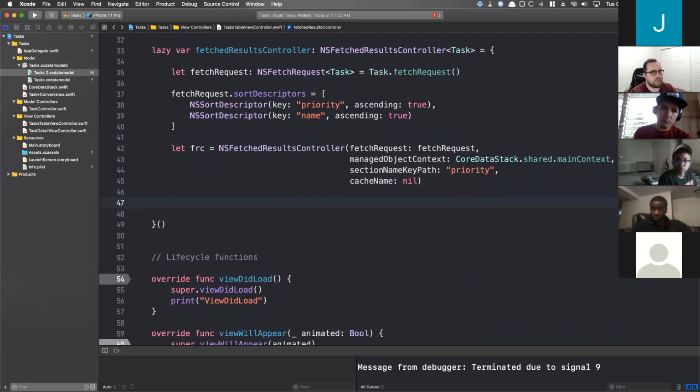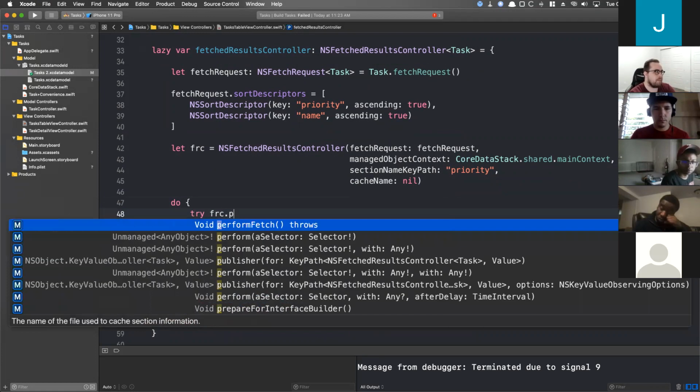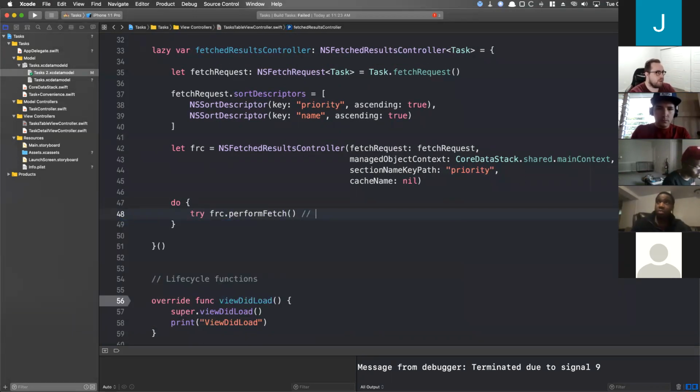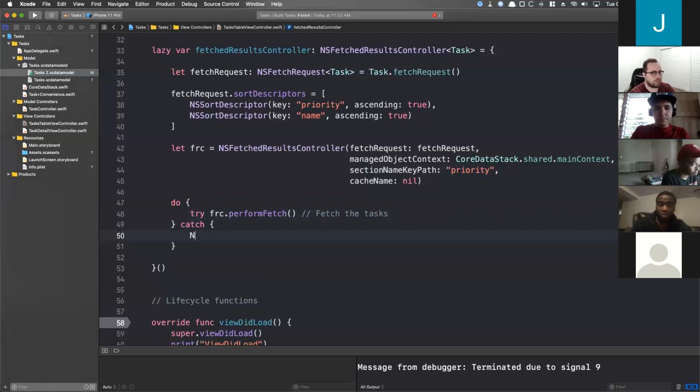So then there's 2 last things we need to do. This fetch results controller is kind of like a data task where you have to resume it in order for it to start working. So what we need to say is try frc.performFetch, and that's what says fetch and start loading the table view basically. That's the task. Then on our catch, we'll just make a fatal error and say error performing fetch for FRC. We'll throw in our error.